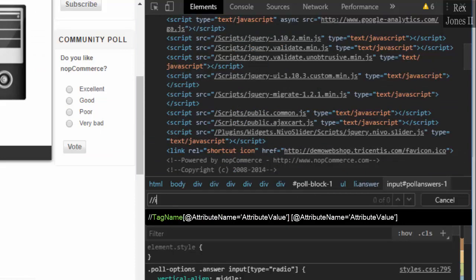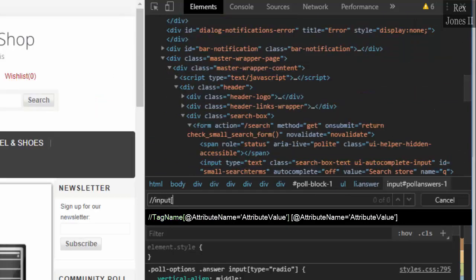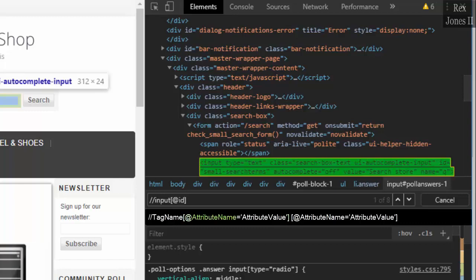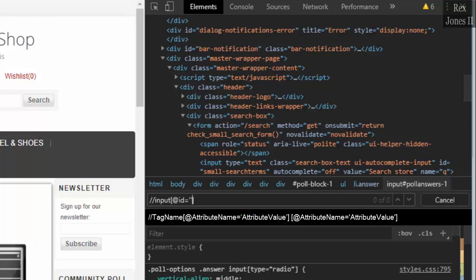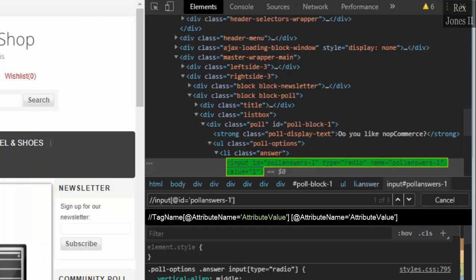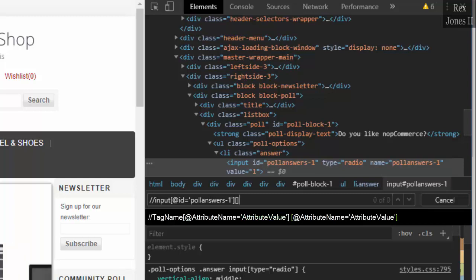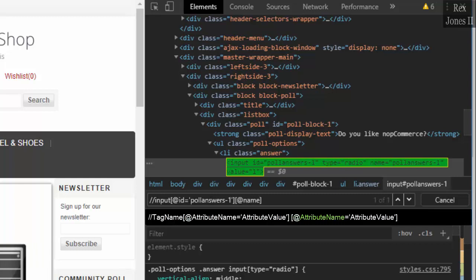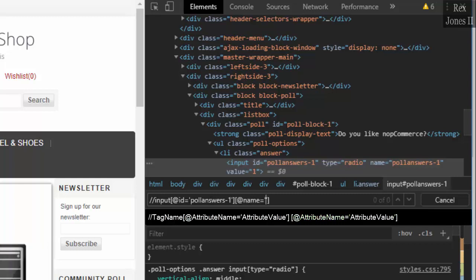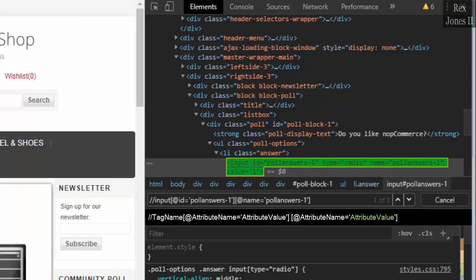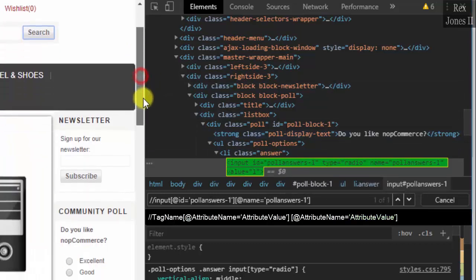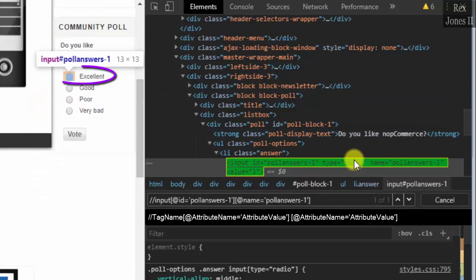Two forward slashes, tag name input, square brackets, @ attribute name ID, equal, 2 single quotes, then the attribute value polled answers -1. We found the element, but let's add the square brackets again, @name equal, 2 single quotes, then polled answers -1. Success.